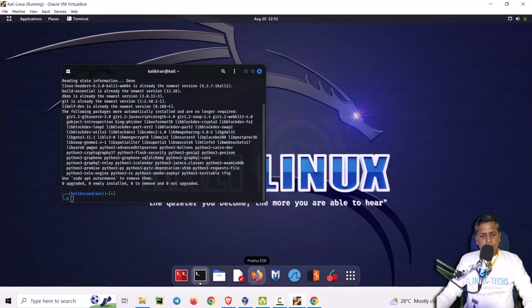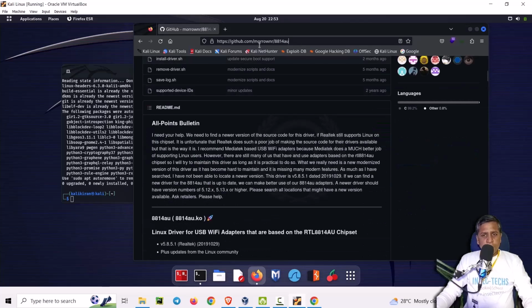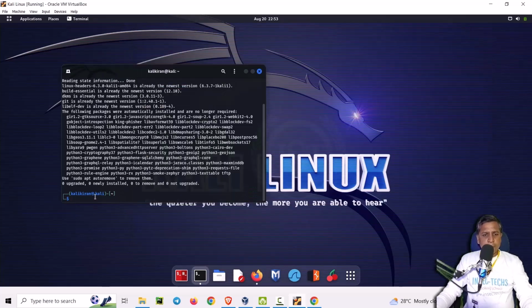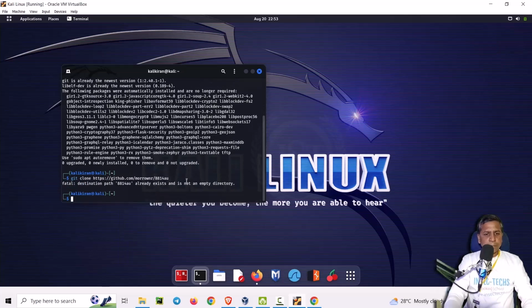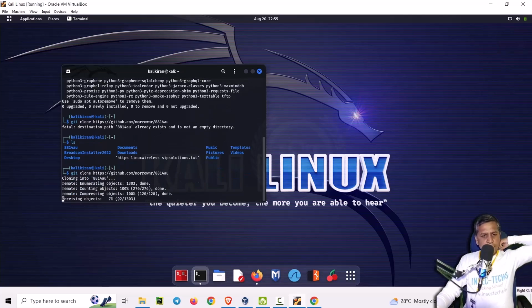Now let me open the Firefox browser. Now we are going to clone this repository from GitHub. So copy this link and type git clone, and then let me paste it and hit enter. The destination path already exists because I have already downloaded it. So let me repeat it for this tutorial once again. Git clone, enter, and the cloning has begun once again.